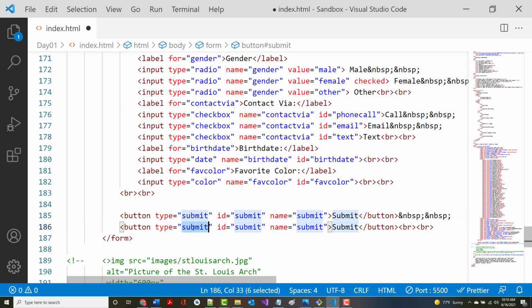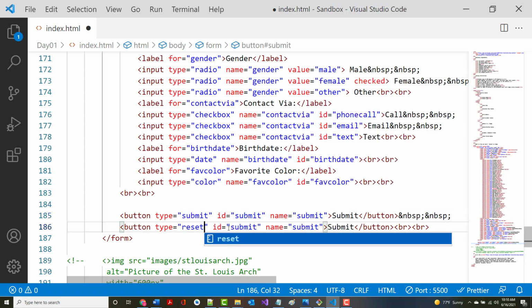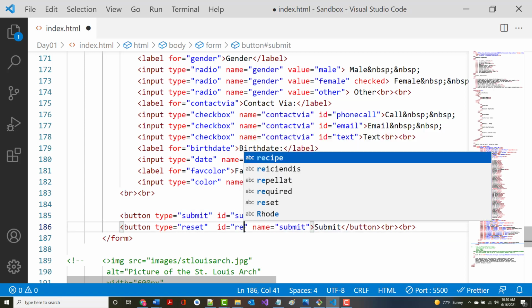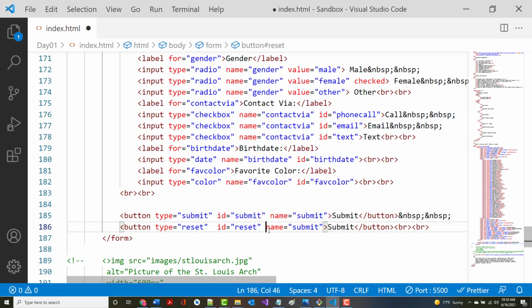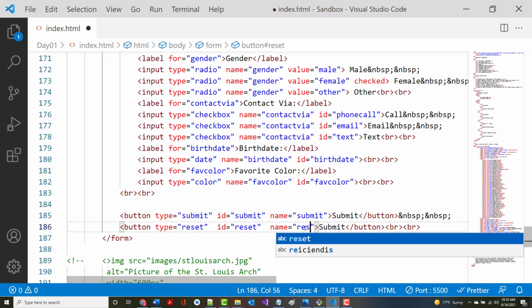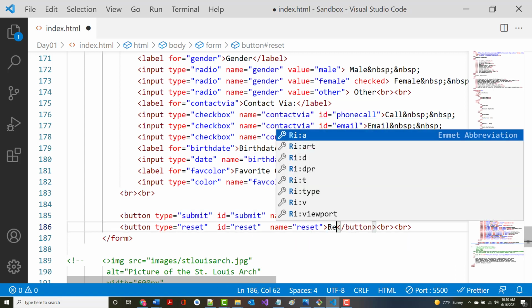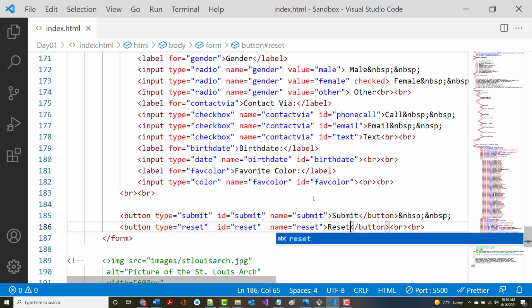And instead of submit, this one will say reset. The ID will also be reset. The name will also be reset. And the text will be reset. What does that do?